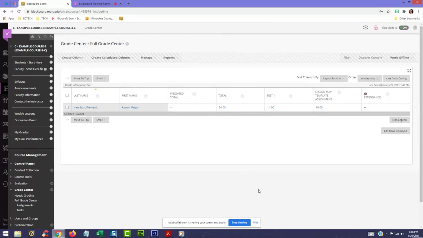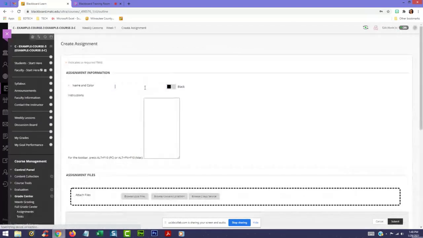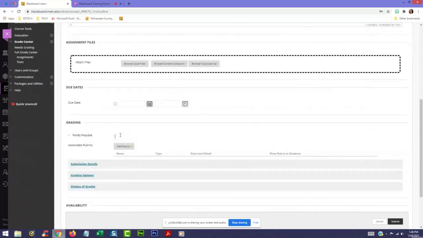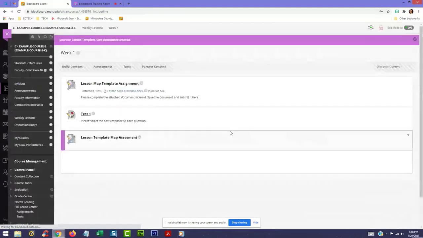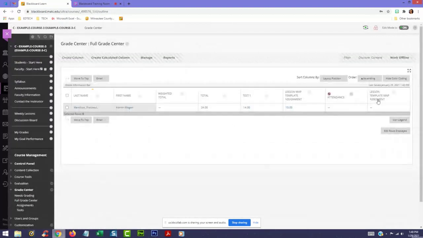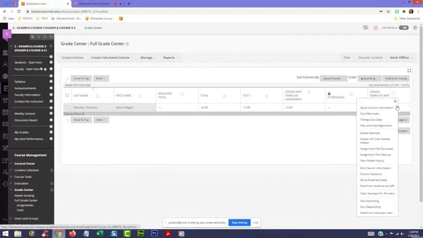So the first thing I would check is to make sure you don't actually have duplicates of those assessments out in your course menu. So let's pretend that I'm going to create another lesson, a template assessment here. I'm just going to create another assignment just to demonstrate. Okay, so I have two of basically the same assessment, right? And I'm going to see basically two of the same type of column. And if I click on the down arrow, I'm not seeing a deletion option, right?